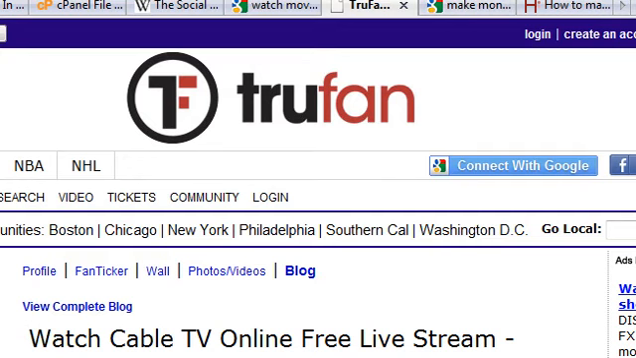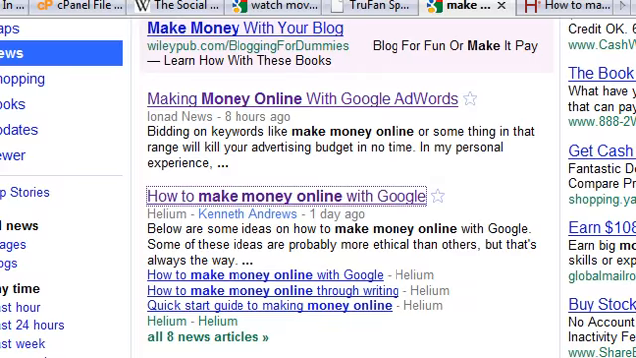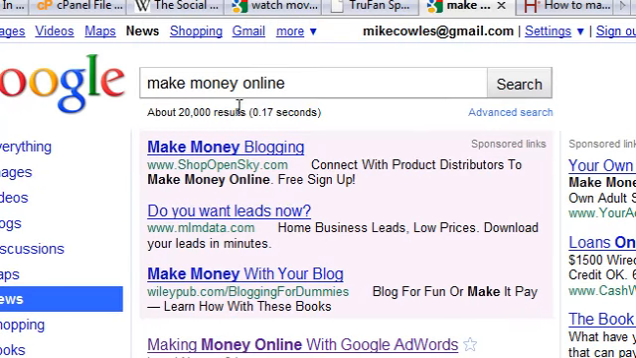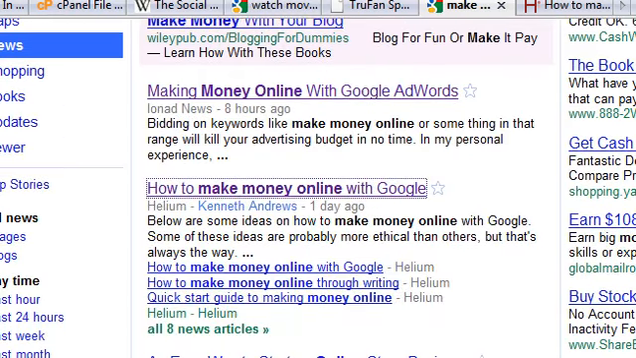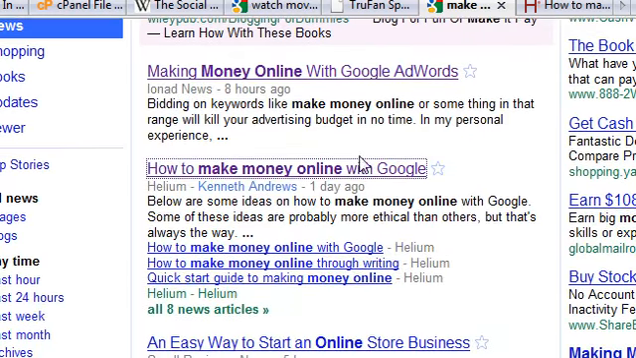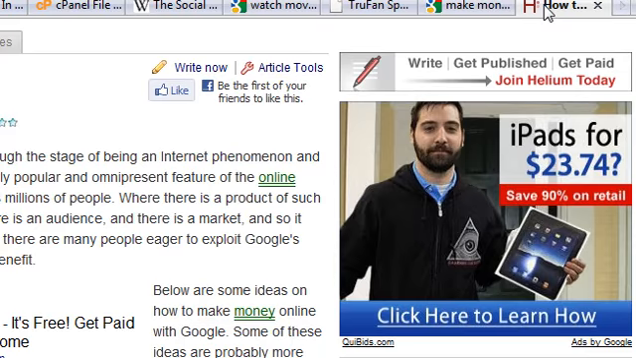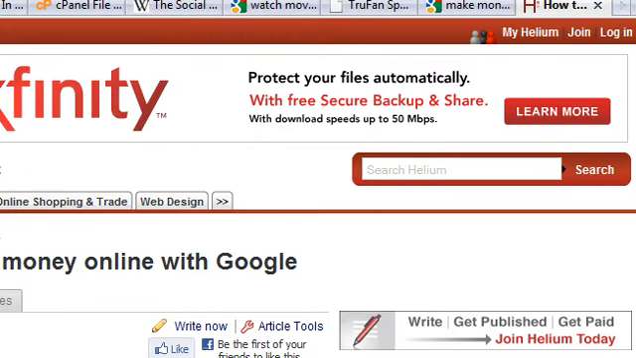Now, one of the things that I want to do is I want to show you another example on here, Google News. If you type in make money online and you go over here to Google and you type in news or click on news, you'll see just the news results. Now this one right here, if you click on it, it looks like this.